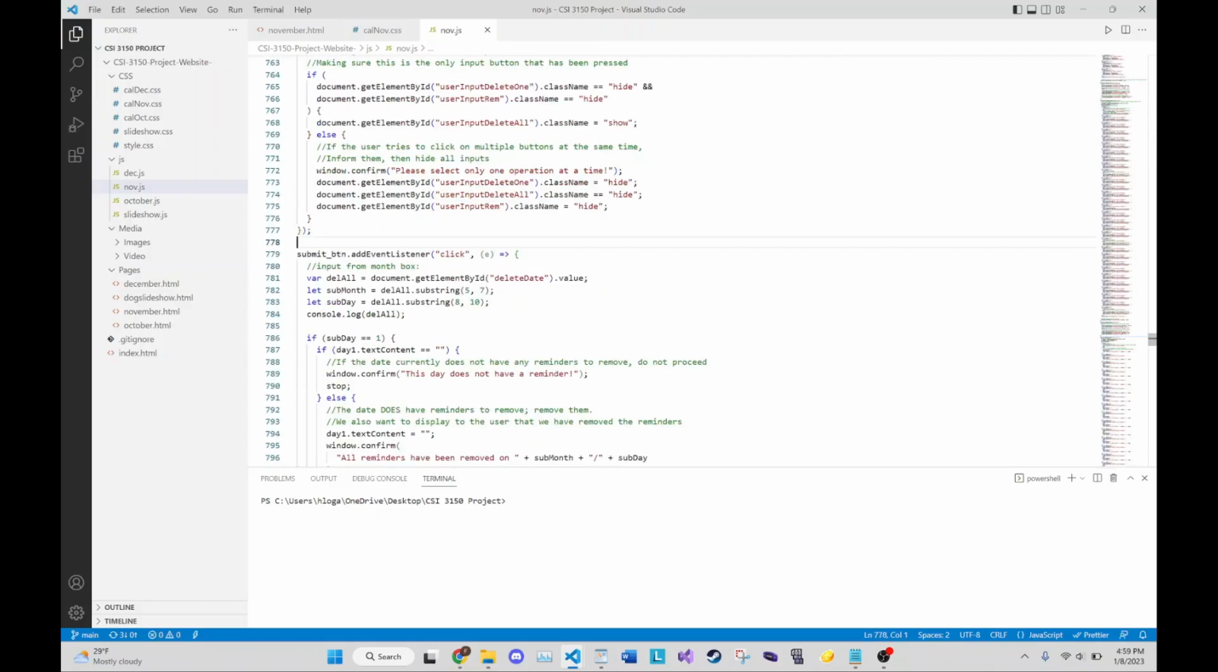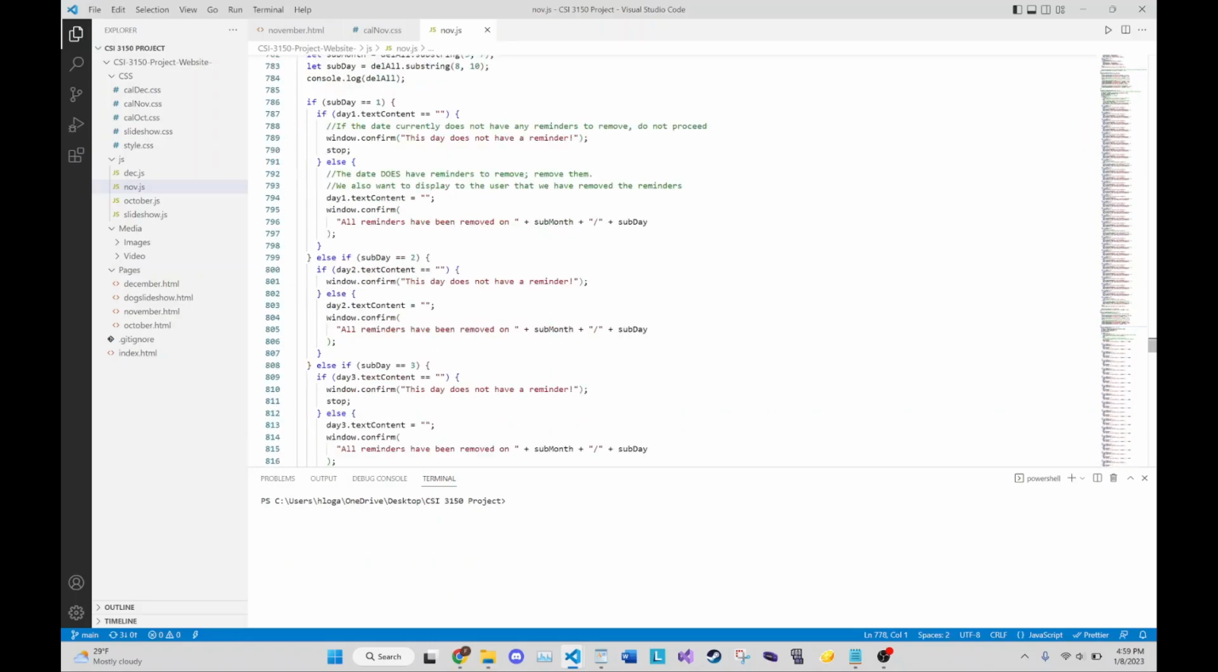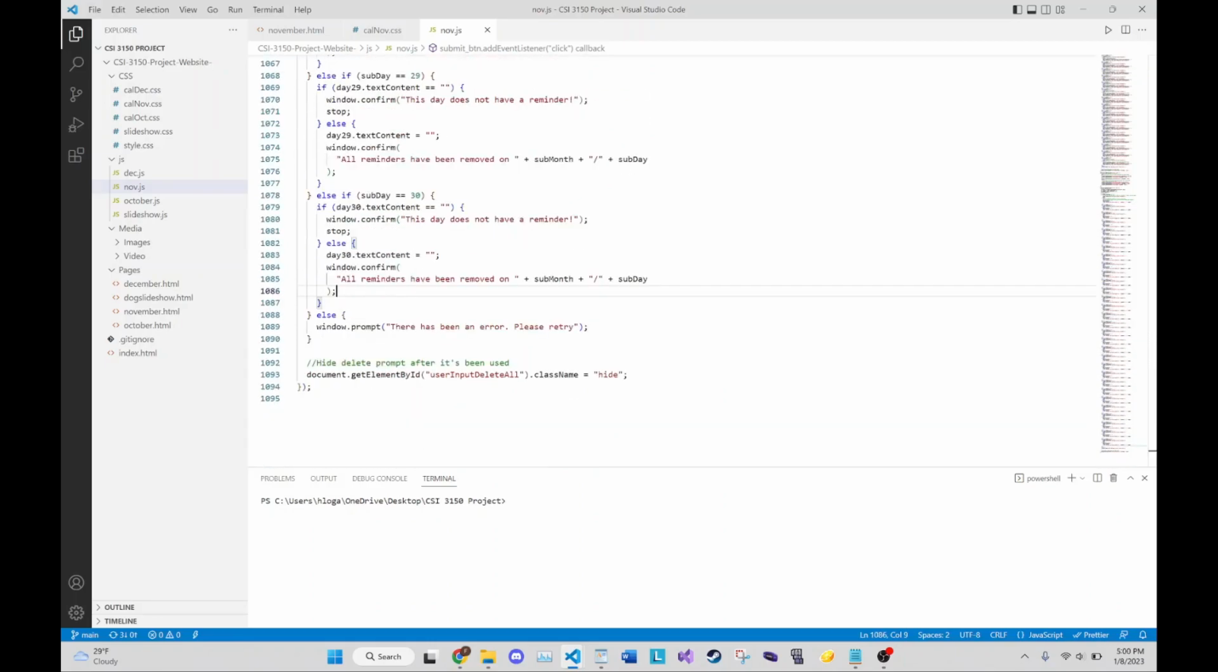For the delete all reminders, we have a little bit different of a return field where we're telling the user that on this specific month and this specific day, all the reminders have been removed based on what the user inputs themselves. Once the nested if statements are done checking, we will reach the bottom, which will hide the input field for the delete reminder, and all the changes will be made and be visible on the calendar. Now let's look at the website itself.